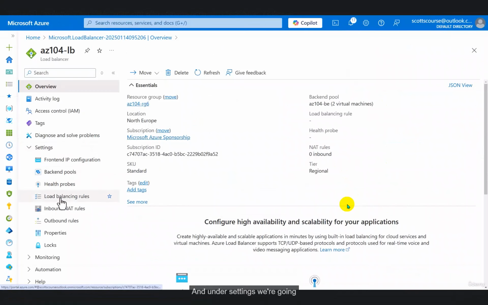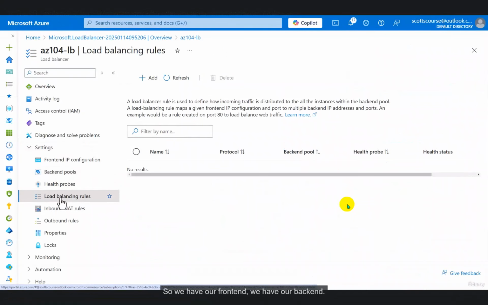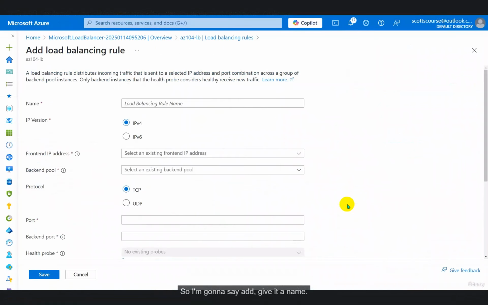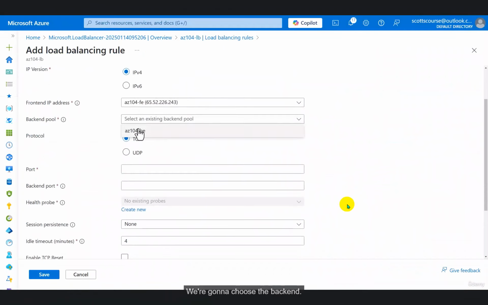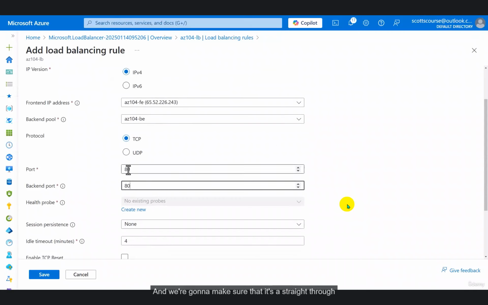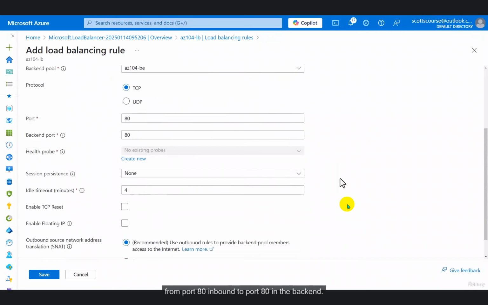And under settings, we're going to add our load balancing rules. So we have our front end, we have our back end, now we need a way of connecting the two. So I'm going to say add, give it a name. We're going to choose the front end, we're going to choose the back end. For TCP, port 80. And we're going to make sure that it's a straight through from port 80 inbound to port 80 in the back end. We do need to create a health probe, it's mandatory.